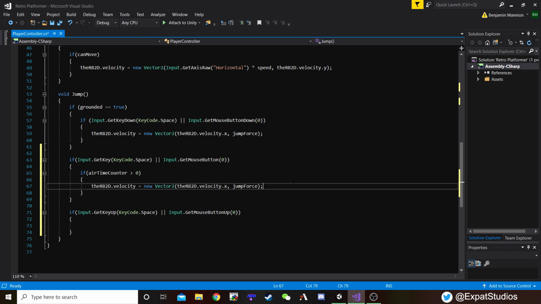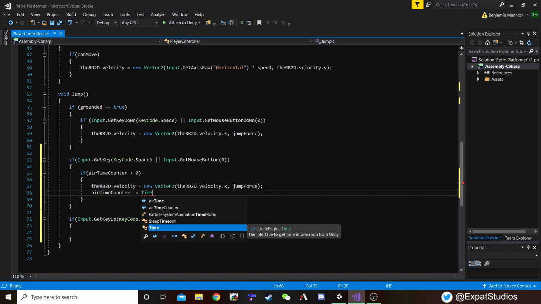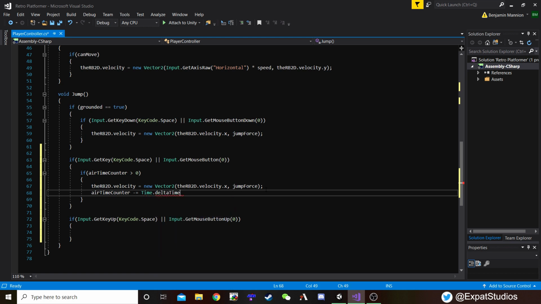And we also want to say that time is counting down from our airtime count, else we're just going to continue to climb for as long as our airtime is, and we won't come back down. So we've got to reset that value as well. And we can do that by saying that our airtime counter is minus the value equal to time dot delta time.